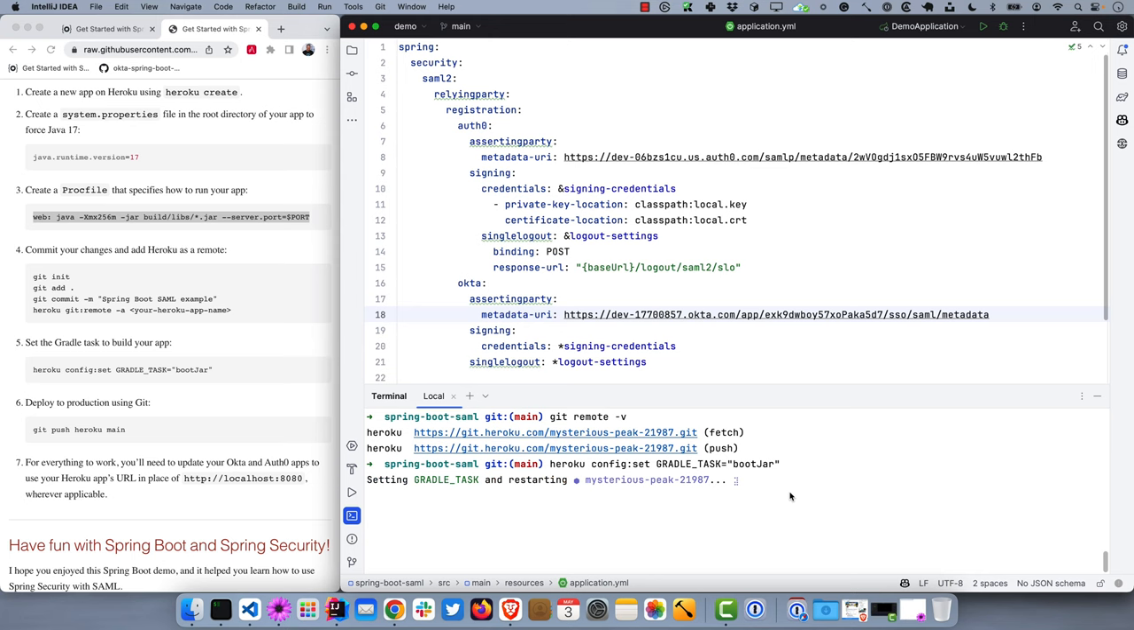Or it just builds it, right? It doesn't run it. So this is actually running it. And so we want to git push, or not running it, but building it, right? bootJar builds it, bootRun runs it. So git push heroku main.